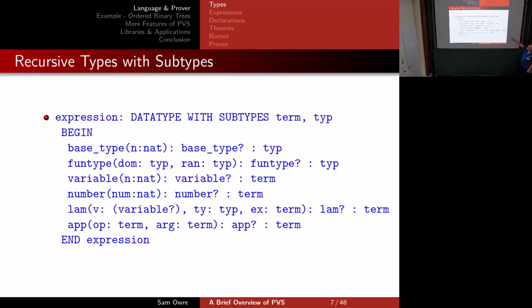So with subtypes, for instance, you can define, this is typed lambda calculus. And it has terms and types. And those are subtypes of this expression data type. And then you can say that the base type is a type, a function type is a type, but a variable is a term, and a number is a term, and a lambda takes a variable and a type, and an expression generates a term, that sort of thing you can say. So it gives you a way of getting in a grammar through the data type mechanism.